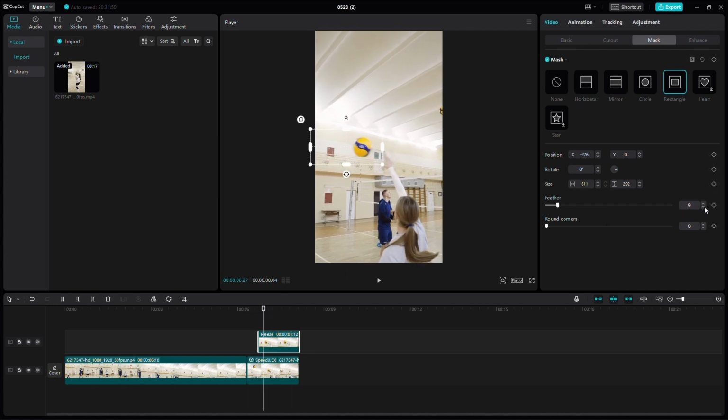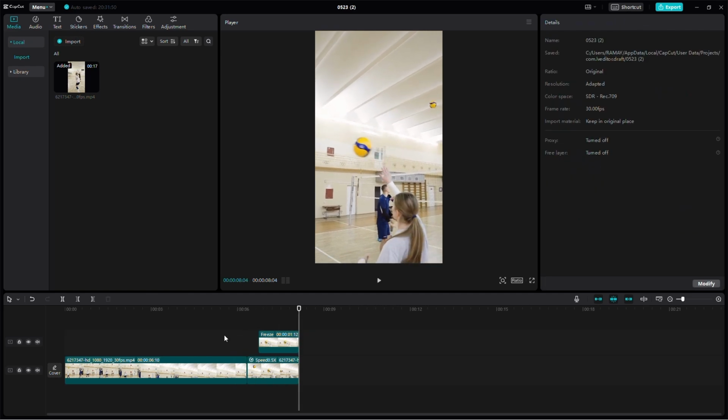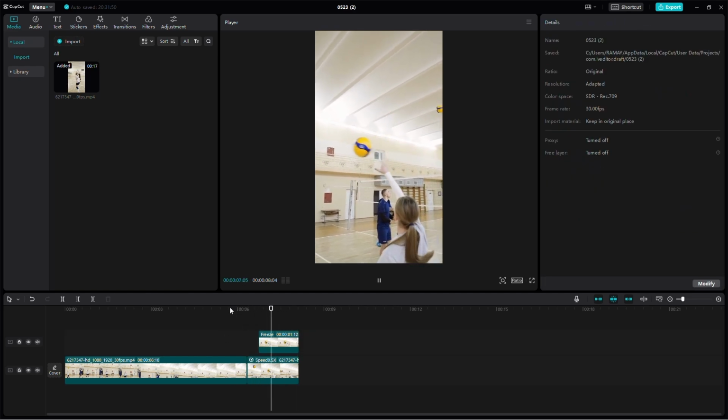If everything looks good, you're done. Export your video and share it with your audience. And that's it. You've successfully made an object float in CapCut.